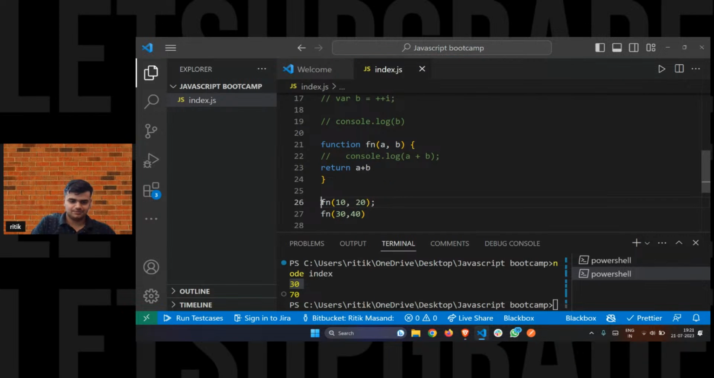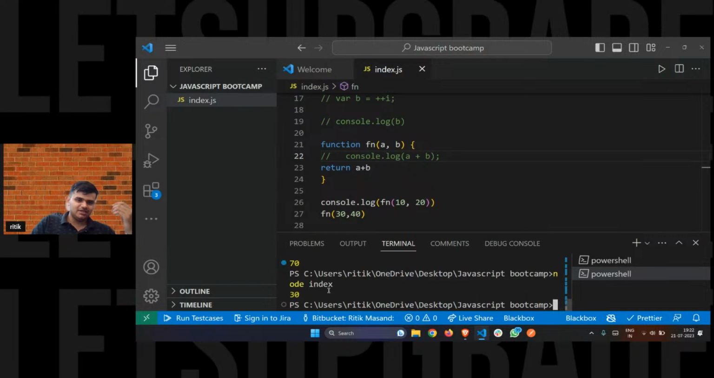And if I do console.log here, console, not confirm, console.log this. Now it will behave the same way. If you do console.log fn10 plus fn10 and 20, and if I return from here, it will behave the same way as we are doing console.log in the above section. If you don't believe me, I'll just run the code, and here you can see 30.